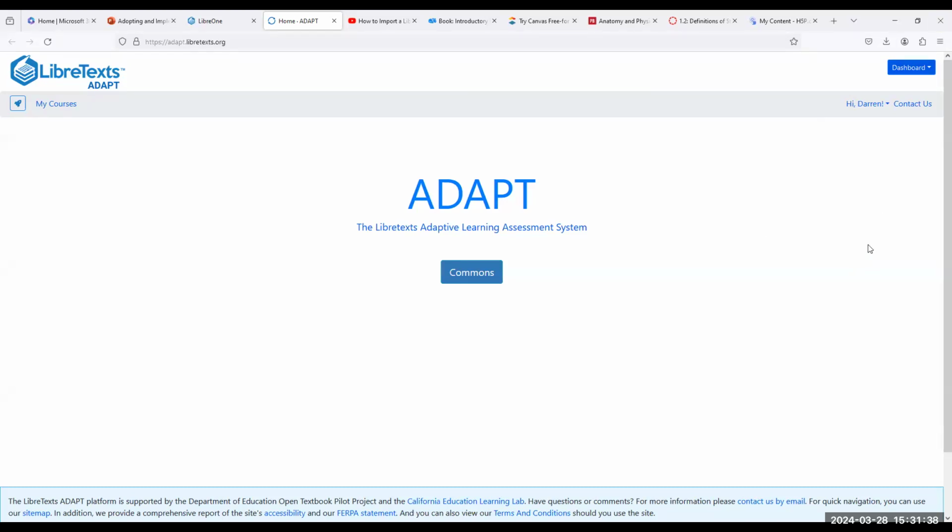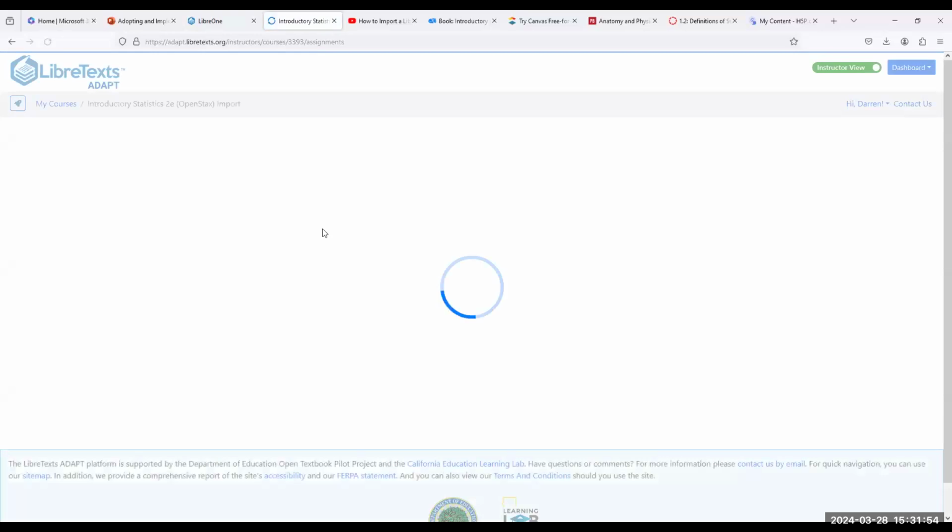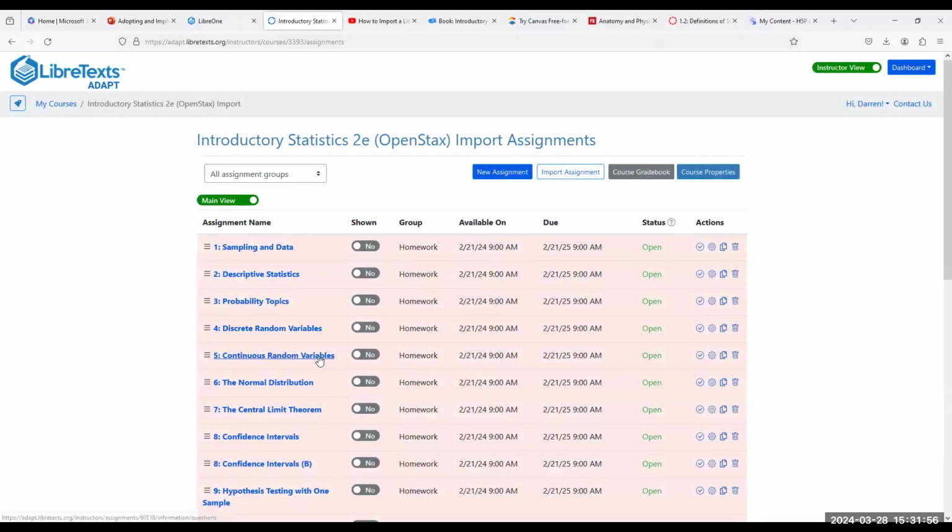You can see I'm registered, it knows that I'm there, and I have a dashboard, and I've created already a course, and I have my introductory statistics course with a bunch of questions that I just imported. I didn't create any of these, right? So it's kind of nice, and I can search for other ones that I might want.